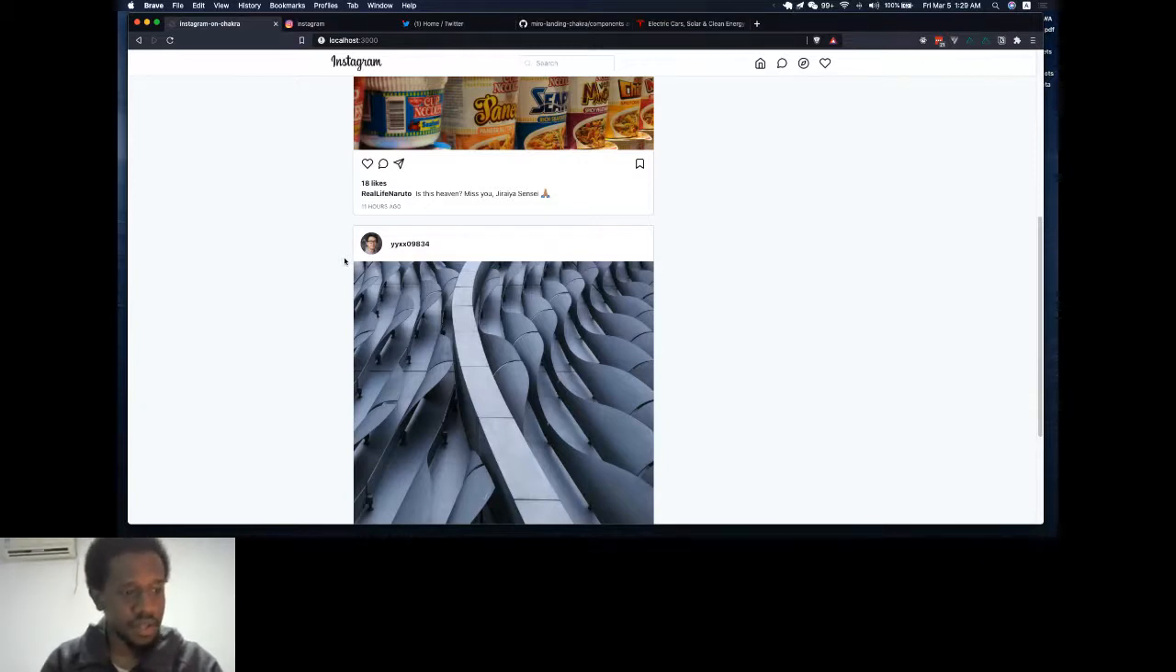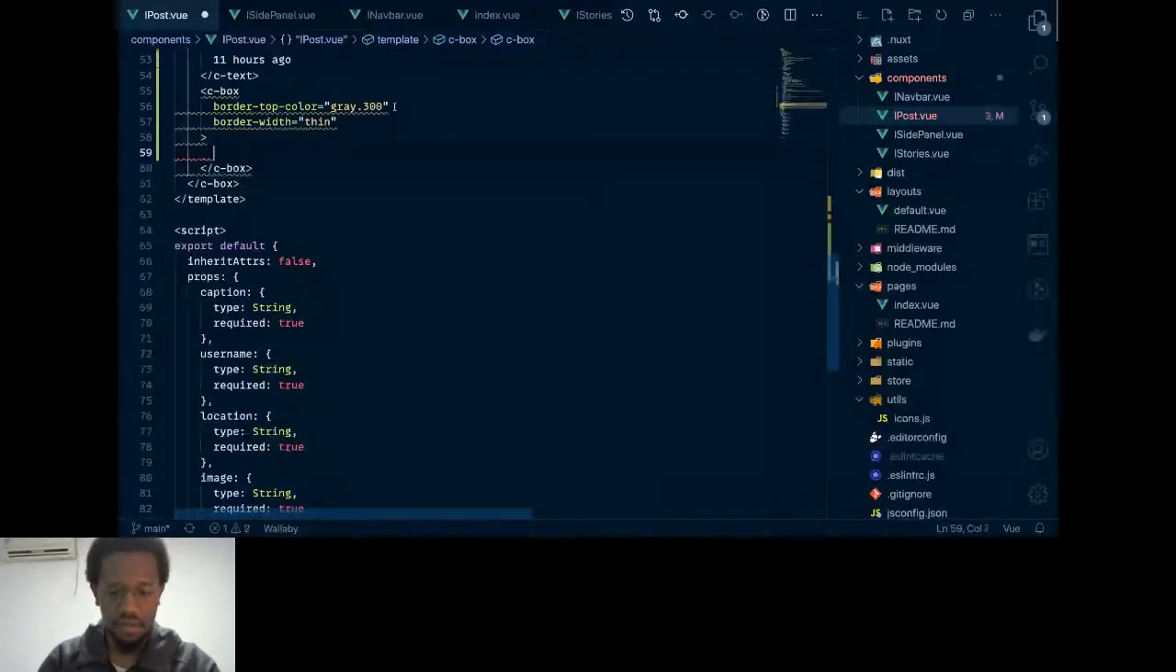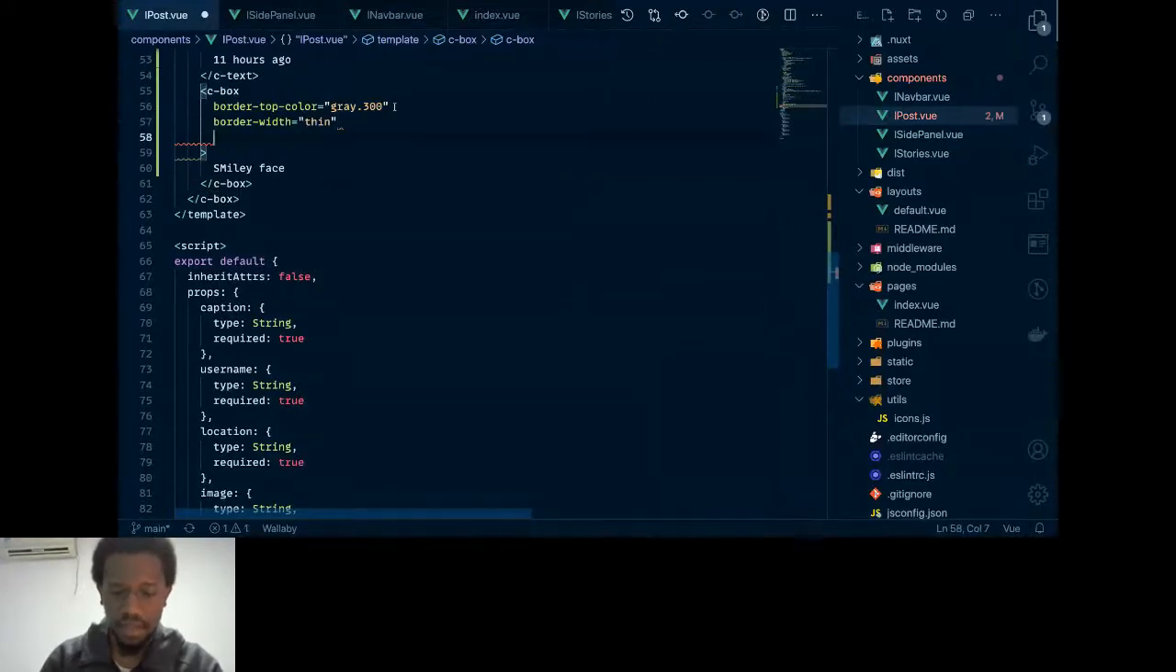And for this box, I would like it to have the border bottom, border top color. I'd like it to have, say, a gray, I believe, 300, which have border width of 15. And yeah, let me just call it. And here I'm going to give it some padding.